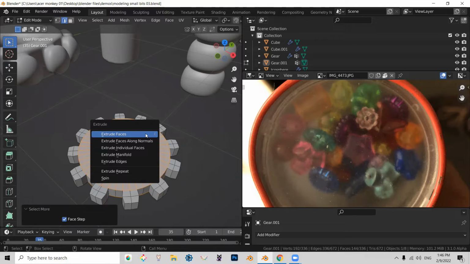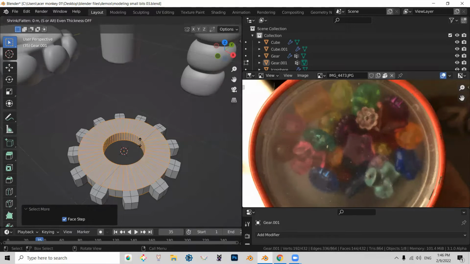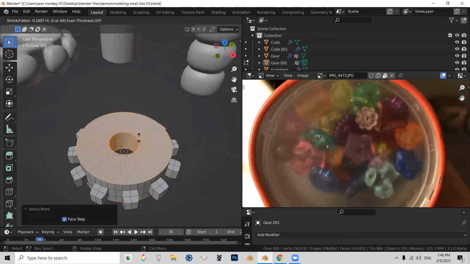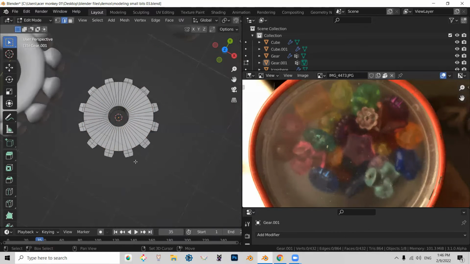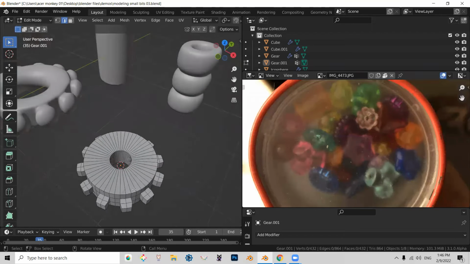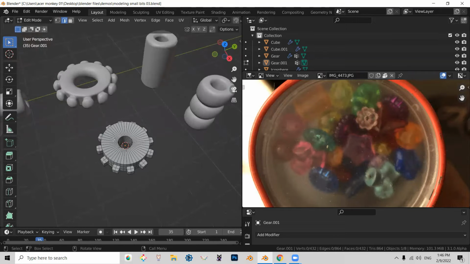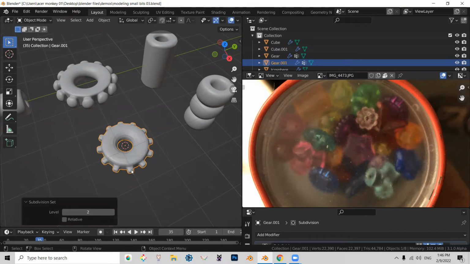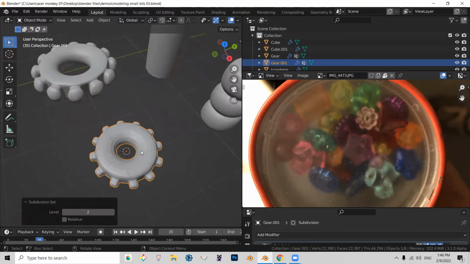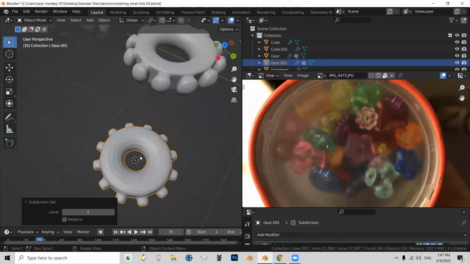Now I'm going to press Control plus on my numpad, and I'm going to press Alt E and extrude those polygons. And I want to extrude them along normals. So they're going to go out like this. All right, so that's good. And I can now give it a subdivision modifier. So in object mode, select that object, Control 2. All right, so you can see it's starting to look like a little bead.